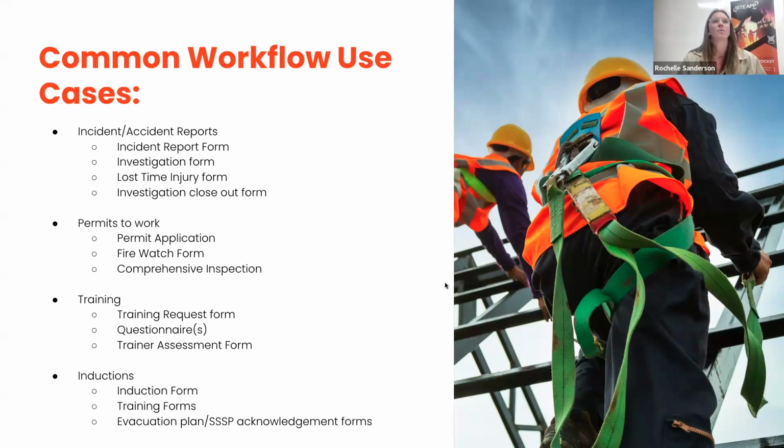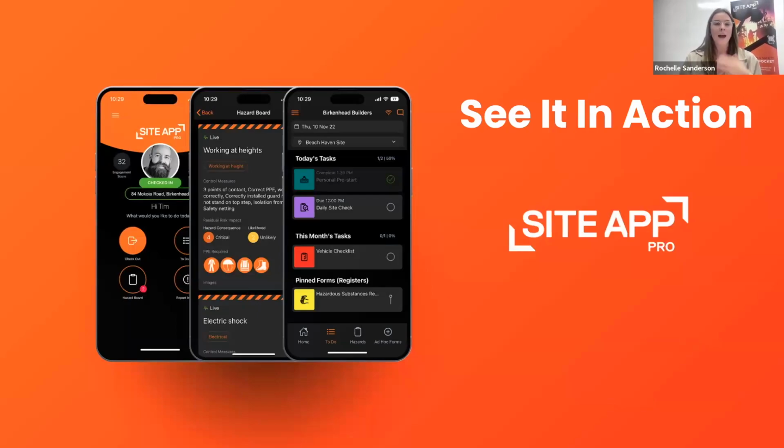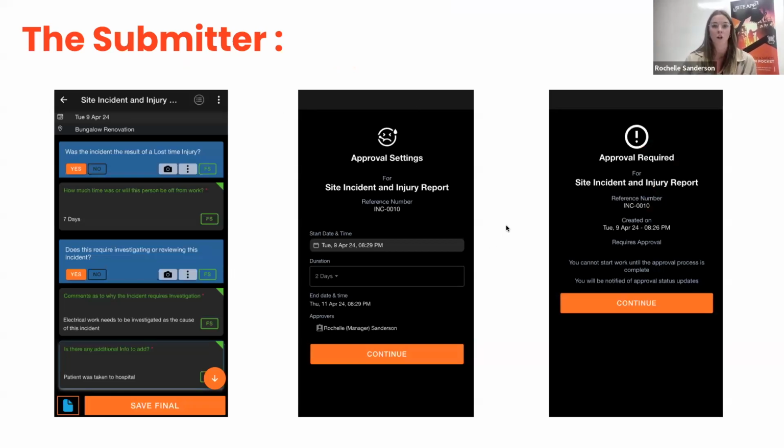Awesome. So those are our workflows. Now let's move along to see how this might work in action. So back to that incident example we had before, we've done the setup of it. The settings are all there, good to go. We know what other use cases we can use, but in this case, I want to see how the submitter will look on their side.